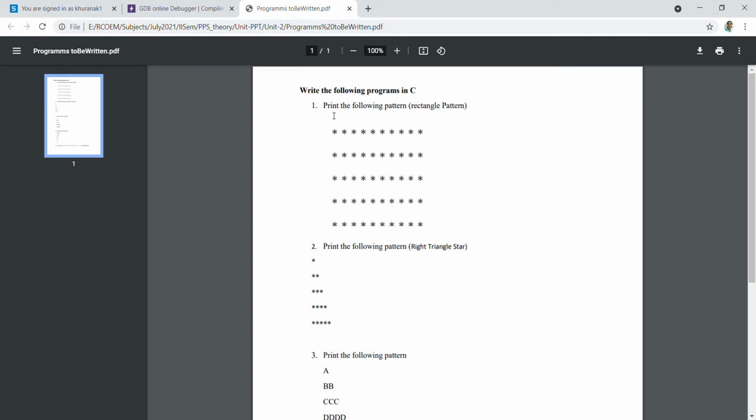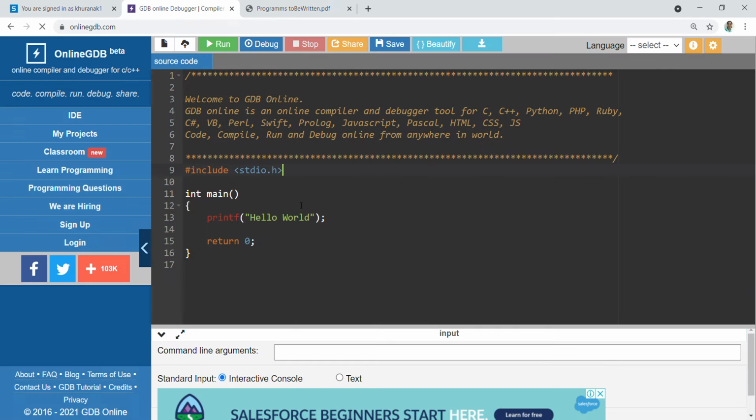So here is the first question. It says print the following pattern. This is nothing but a rectangular pattern. You need to ask the user to enter the number of rows and number of columns. So this will be a nested for loop that we should be using. Let us try to see if you all were able to write this program.